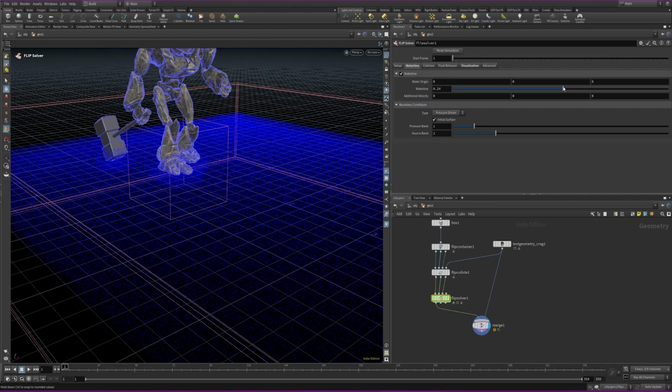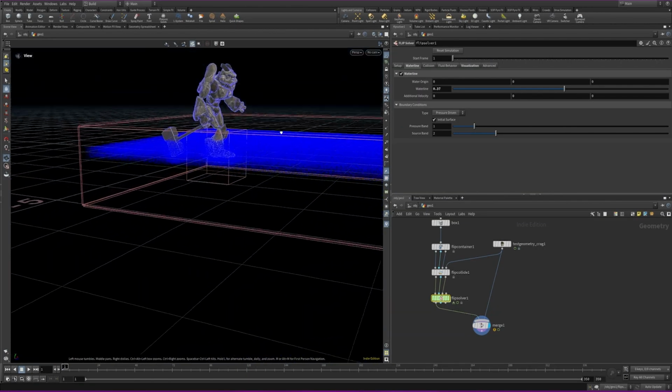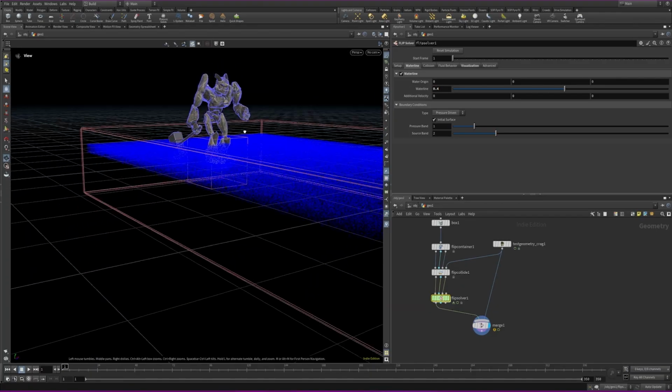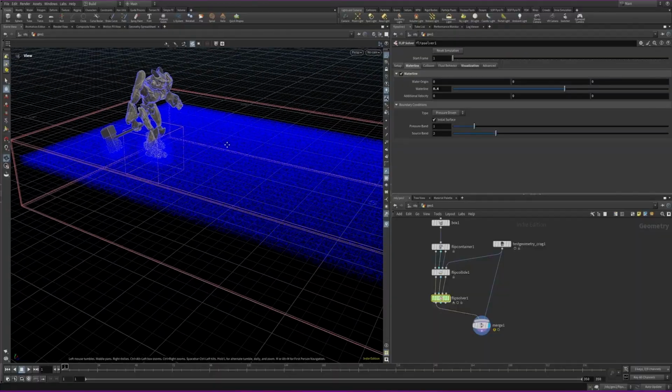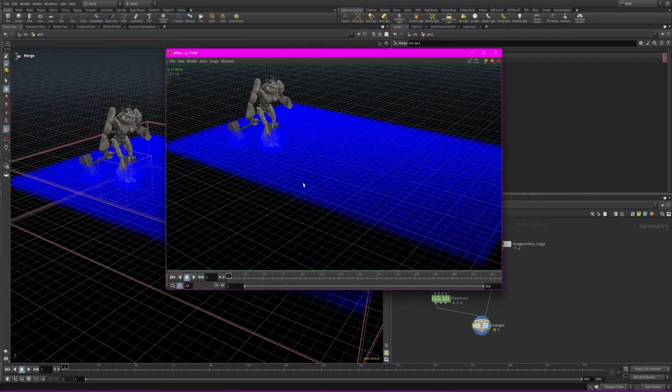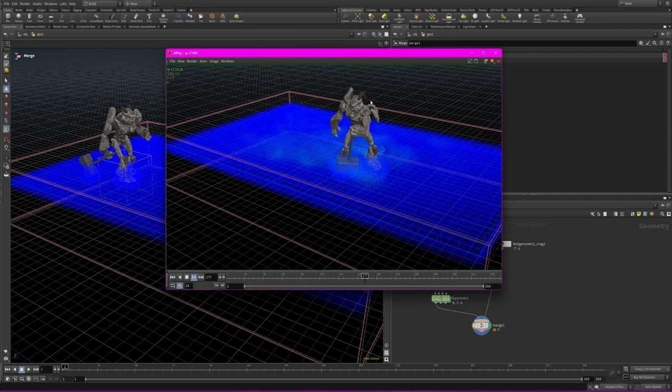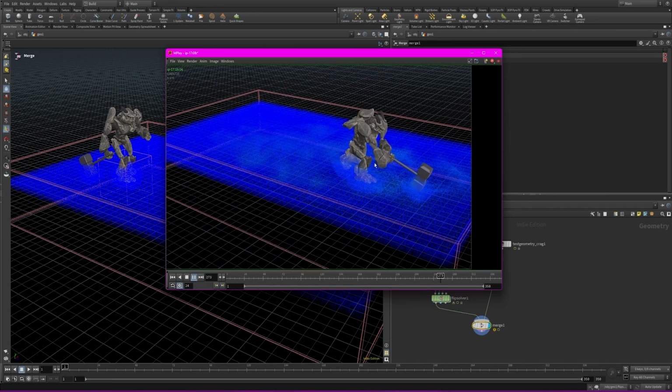slightly. Oh, not that much. Let me just get this up. Let's just change it to a whole number, 0.4. That should be good, just like so. So I've just done a quick viewport render, and this is the result of it. As you can see, the character is interacting with the liquid sim, but it just doesn't seem right.